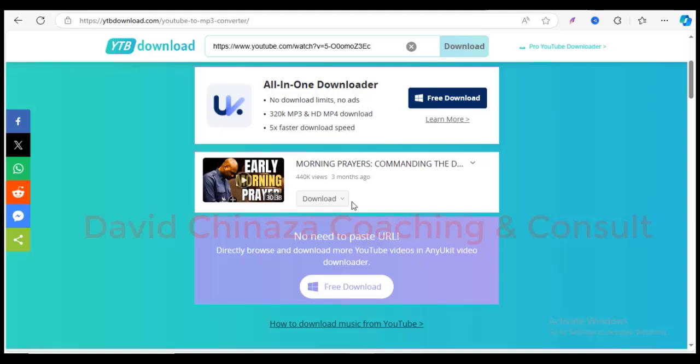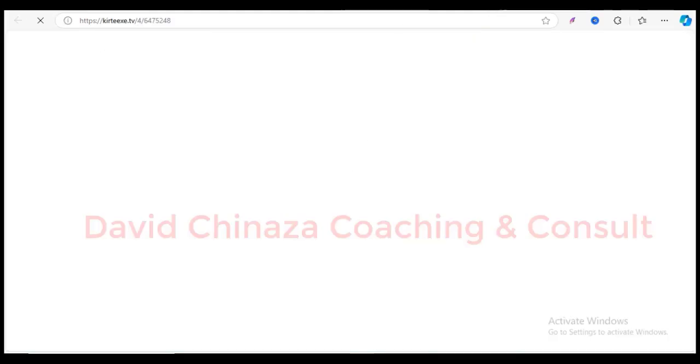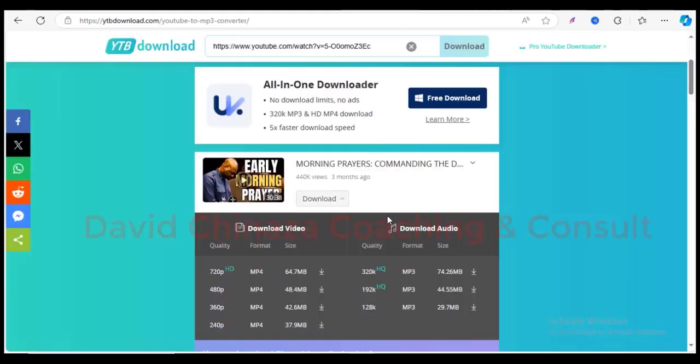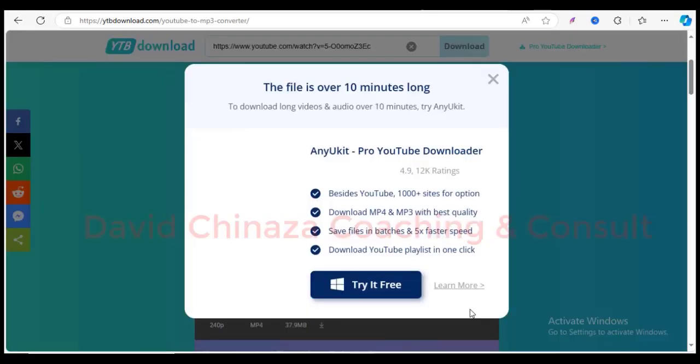So this is the link. You will now click on download. Once you click on download, we'll select audio format. You can select this one here or this one. So for this tutorial purpose, I'm going to select the lowest, but you can work with the middle one. So let's download. Okay, this site only downloads 10 minutes long. Let's look for another site.